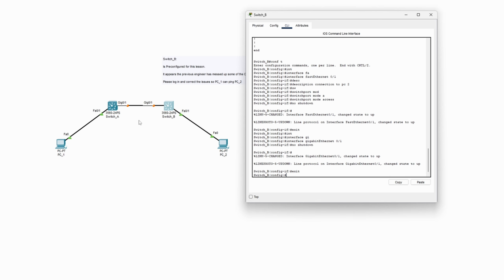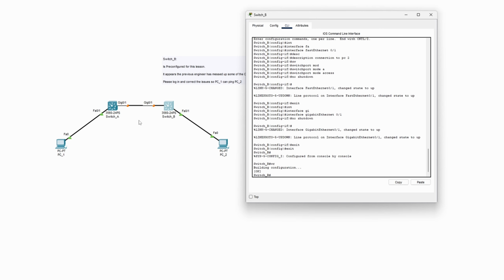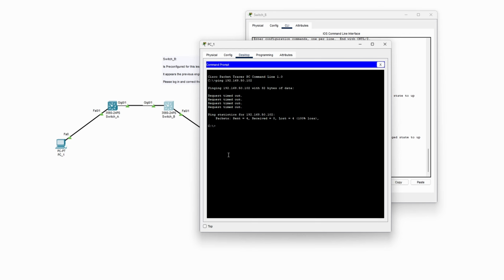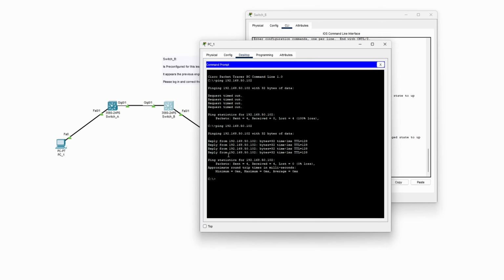But I'm going to do exit, exit again. I'm going to do a write configuration, just to make sure that our settings are saved. Maybe your switch turns off, it fails, you accidentally unplug it. It's good whenever you change settings to write them, once you have verified that those are what you want them to be. So if I go here and type ping again, we can see we get a response. So we fixed the issue.